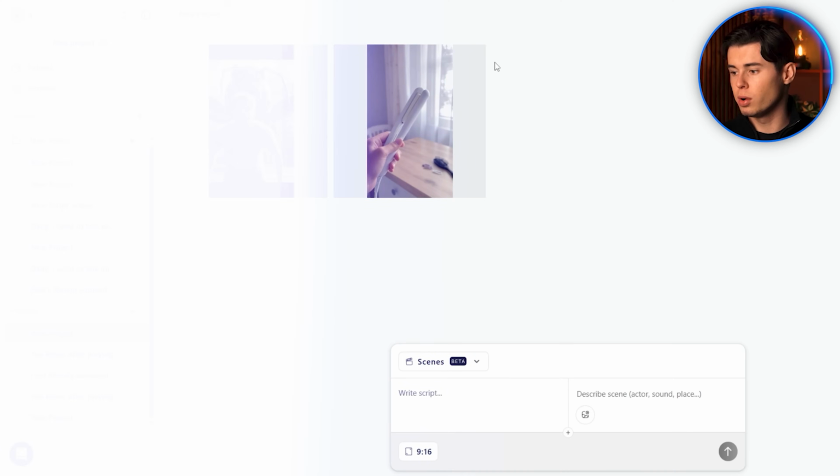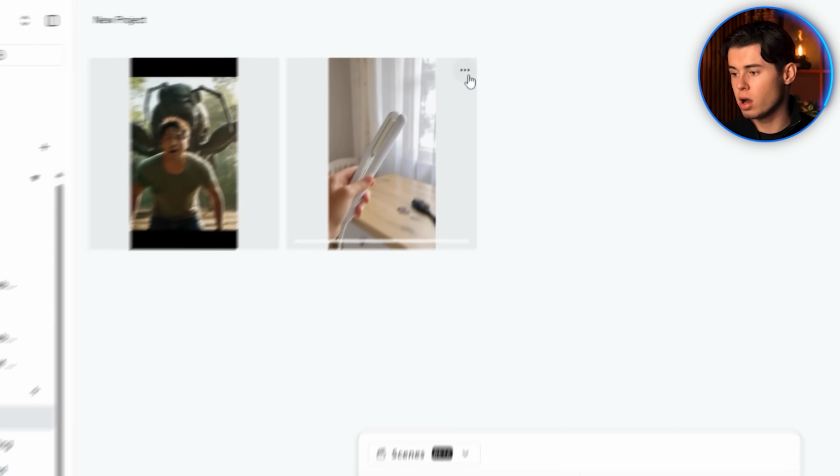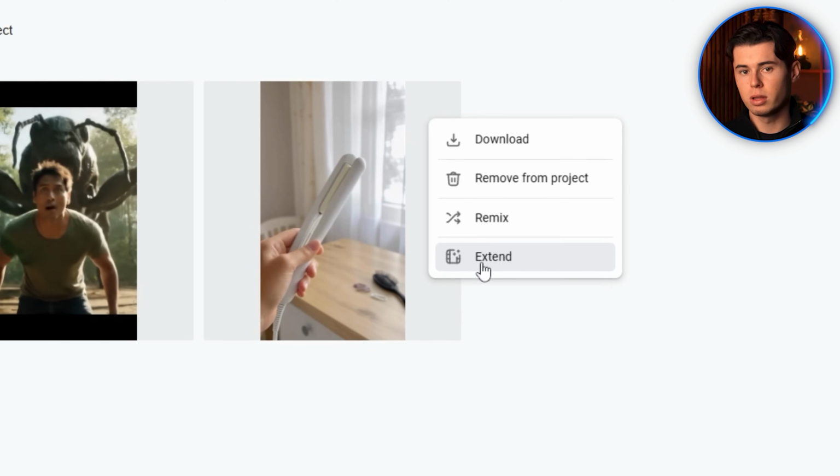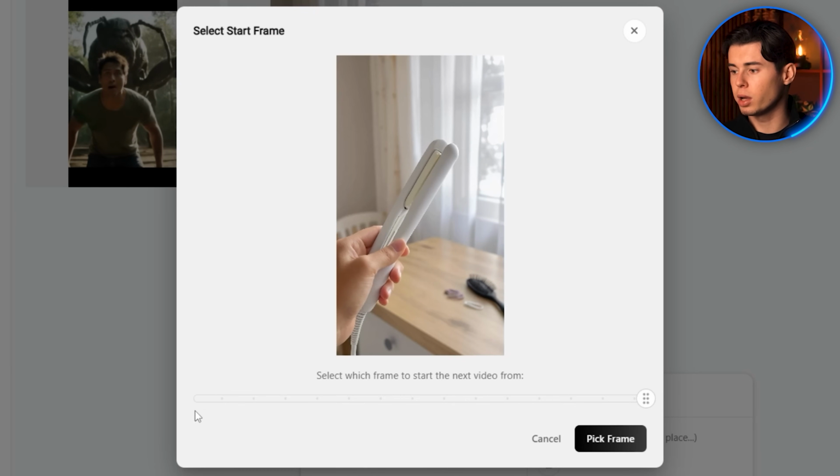But here's where it gets wild. There's this feature called Extend. So here's how it works. I'm in my project, I click the three dots in the corner, choose extend, then I pick a frame in my video, and that frame becomes the starting point for a whole new clip.